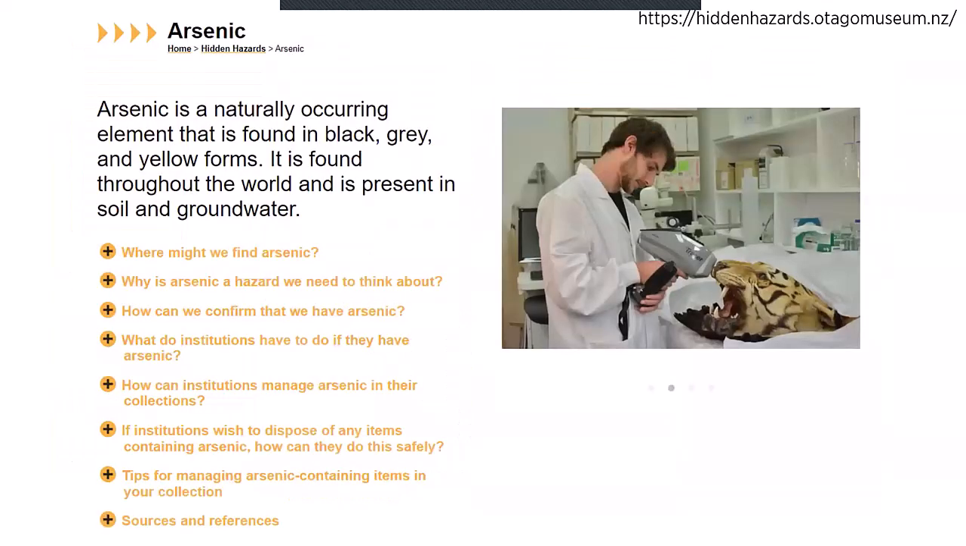And then if you go into the pages, they have a breakdown on where you can find the hazard, how you can identify it, what you can do with it, and who you can talk to for other information. So if you haven't already jumped on there, I highly recommend having a look.